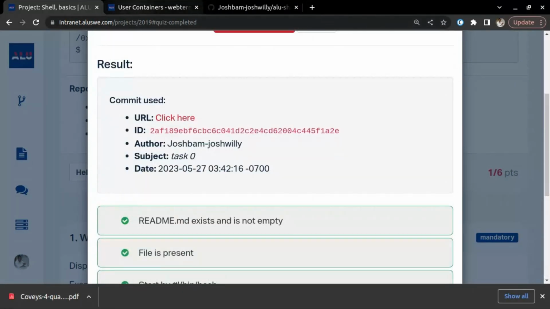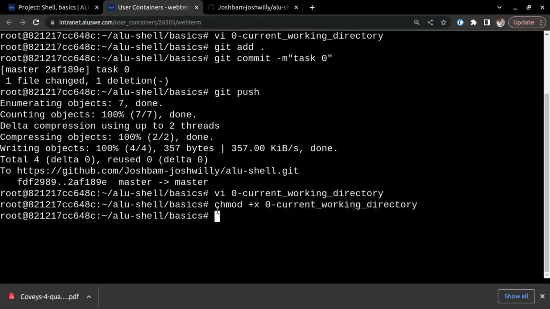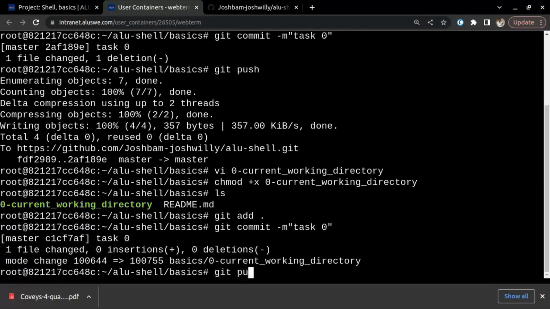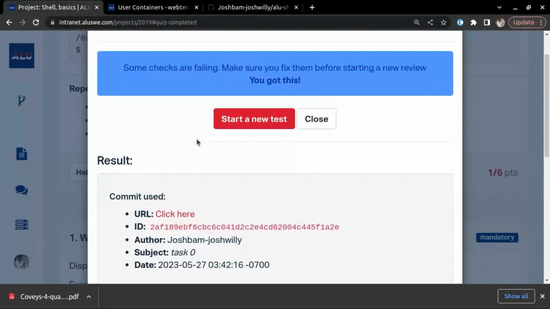So to make the file executable, how do I make the file executable? By running chmod, change mode, u+x or just +x, then the name of the file. So if I list it, the color will change. Let me add, commit, task 0, push. So it should check now.